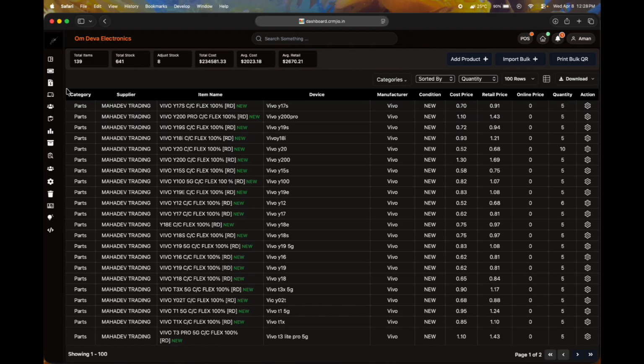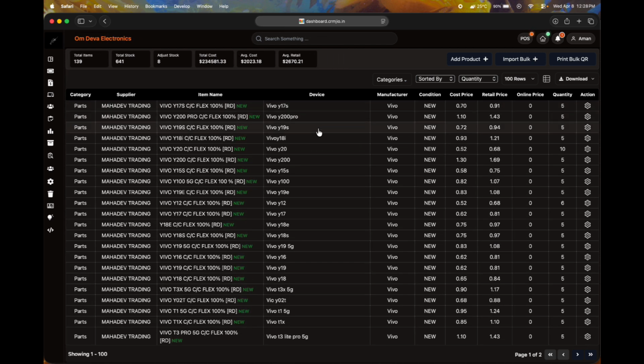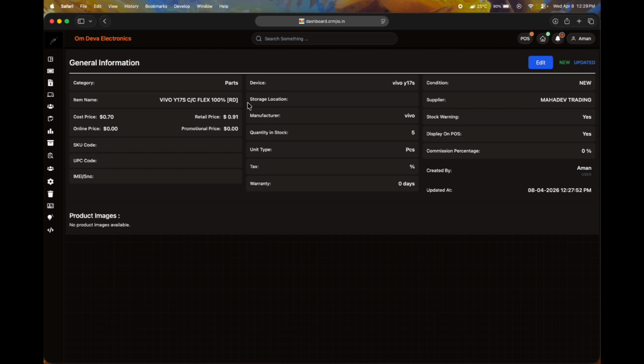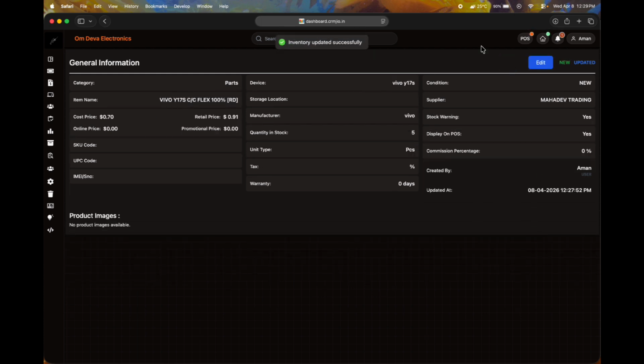By following these steps, you can add the products into your inventory. If you want to upload any images for this product, you can also put the link of that image there and just save it.